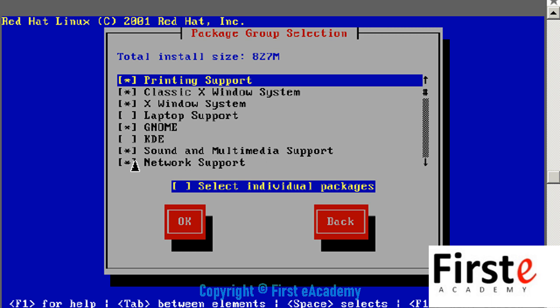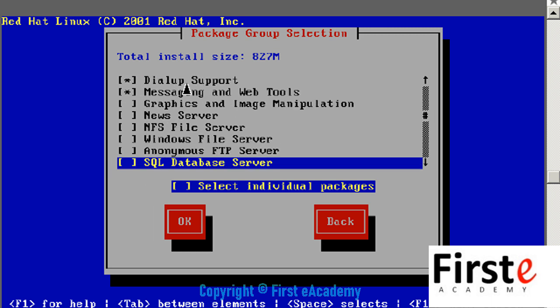There's sound and multimedia support, network support. On the next page here, there's dial-up support, messaging, and web tools. If you do graphics design, you might want graphics and image manipulation software. Install that package. Then there's a bunch of servers here. News server, NFS file server. This just stands for the network file system that we'll talk about later. Windows file server. You can use a Linux box as a Windows file server. Anonymous FTP server, SQL database server. These are all choices for you as well.